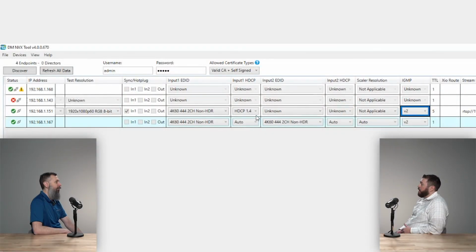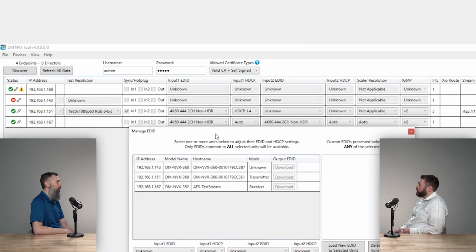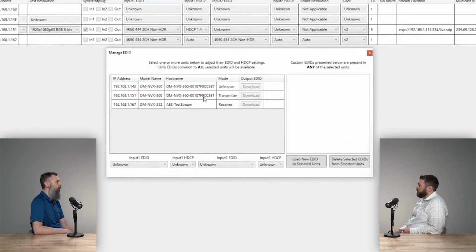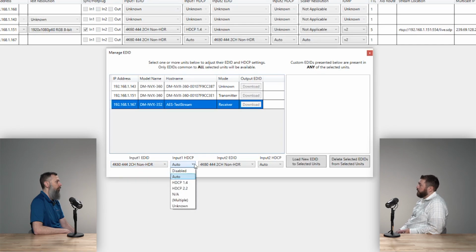Yes, there is. We have the Manage EDID window, again, accessible via the Devices menu, where we can open that up and we can select any number of NVX endpoints that we're connected to, and we can load an EDID file to those devices. In that window, we also have some drop-down boxes along the bottom that we can use to set the active EDID and HDCP settings for each input on the selected endpoints.